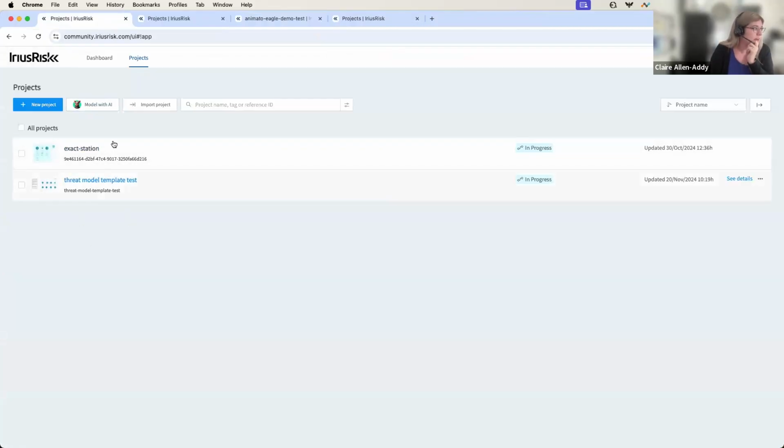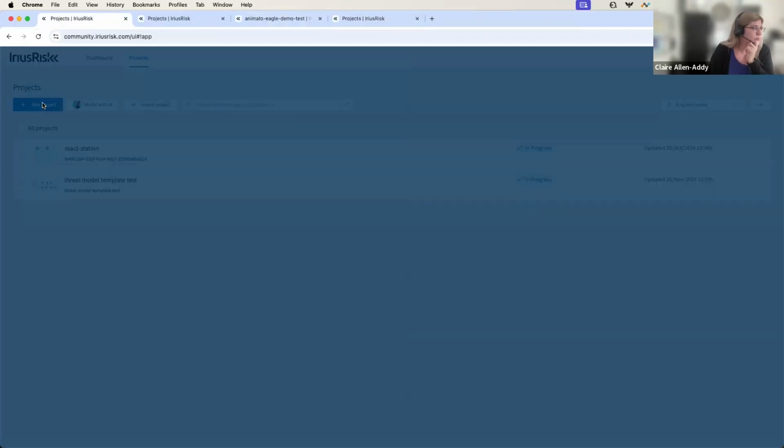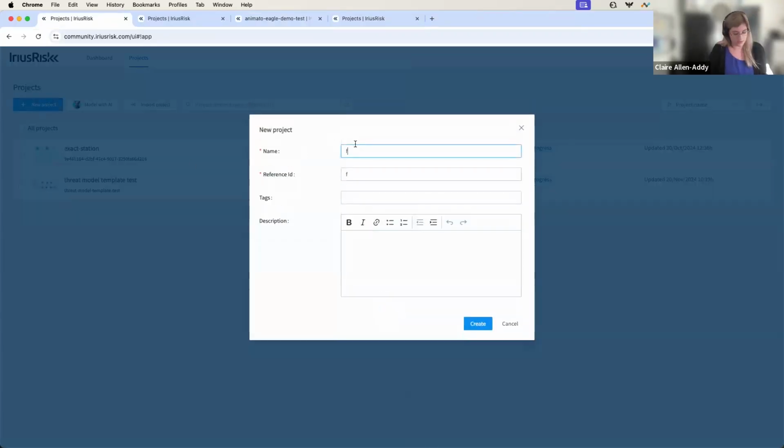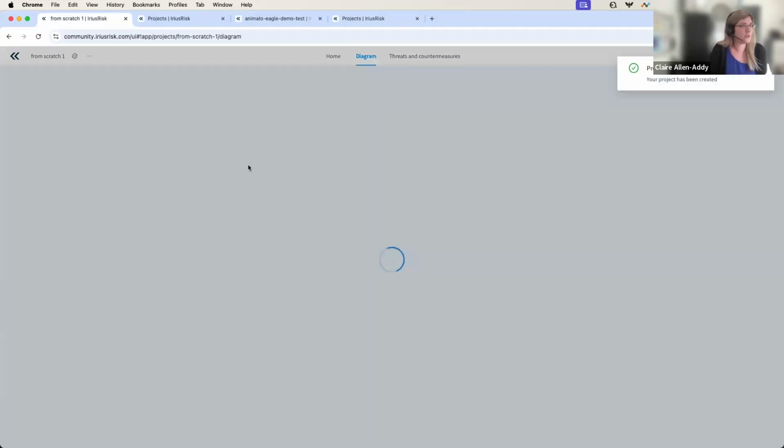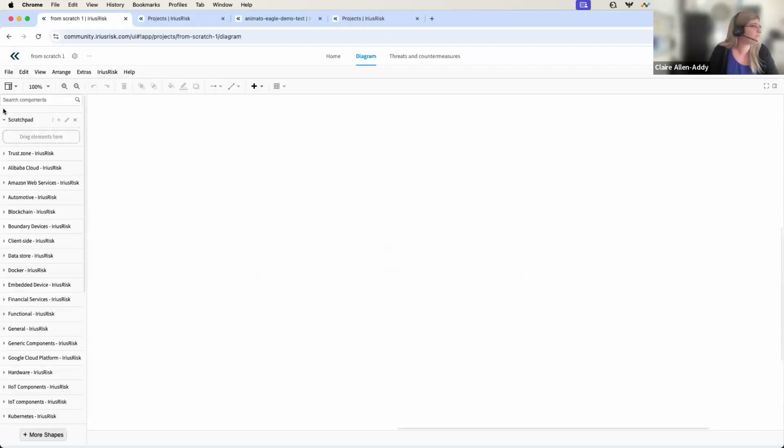I've got a couple in here that I've already started, but if we go to a new project, this can be a from scratch example. Let's call it from scratch. Maybe it's obvious how to create from scratch, but in case it isn't, just from that left-hand panel, I wanted to quickly show you what the options are, and then we will go into how to use a template.